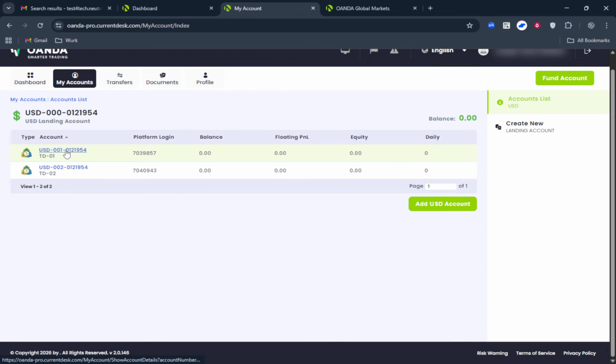On that account's details panel, look for Platform Login or the specific MT4 or MT5 login label. The number shown there is your MetaTrader login ID. Use that number when MetaTrader prompts you to log in, and make sure you're selecting the matching platform type.